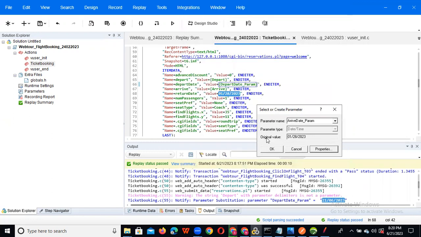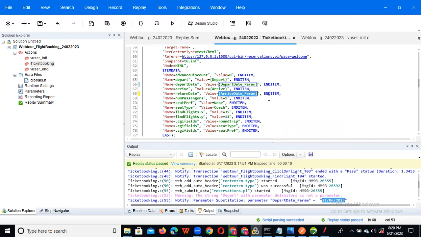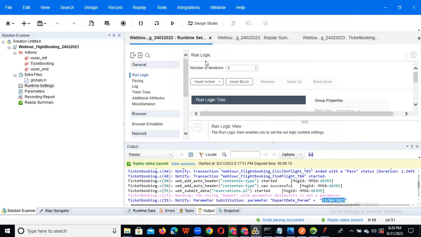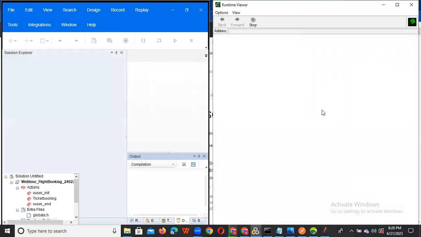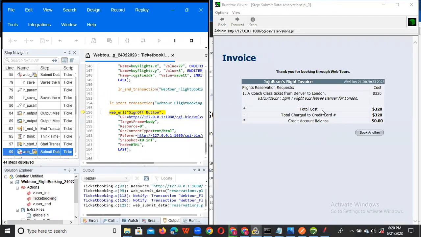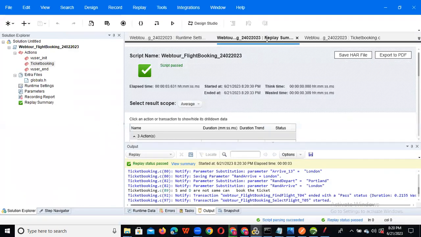Okay, then click on OK, and it is asking, and it is replaced. Now we will run. We can run only one time; it is executing multiple times. Okay, I want only one time. See, now we will check the departure date and arrive date.